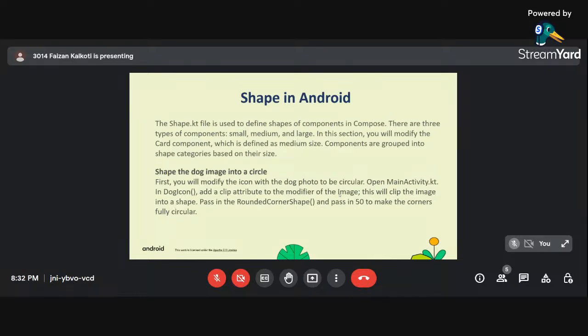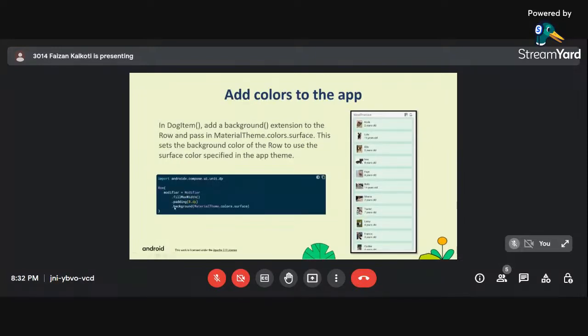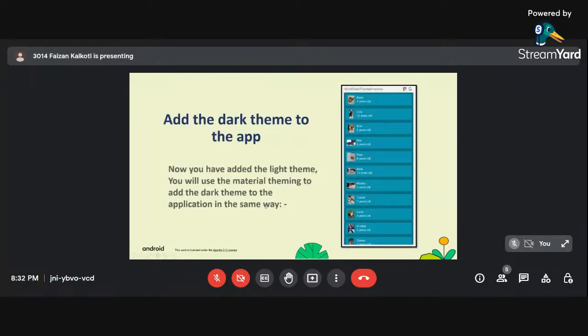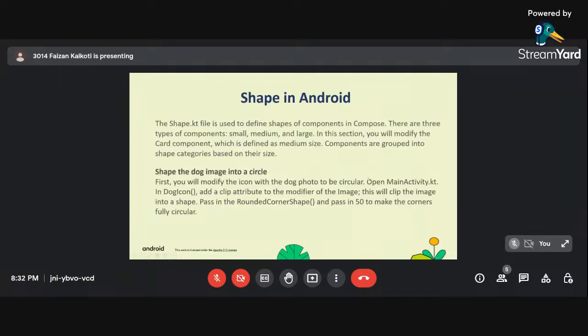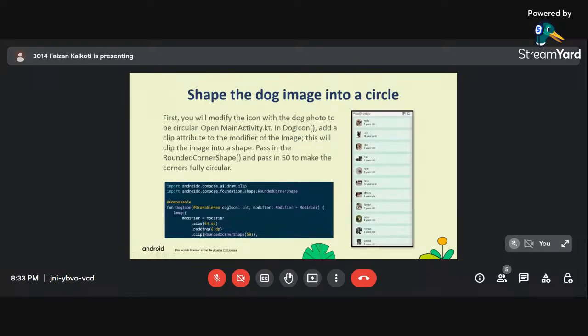So we are using this, and we are using the modifier attribute like we have done before, and we will use the rounded corner shape method for the modifier. We've seen how we do this. For background, we use dot background and then the Material theme colors. The same way we are using dot rounded corner shape to make corners, and inside this we can pass the amount of roundedness, I mean, how round you want your rows or your card element to be. So here we've passed 50 to make it a little round.